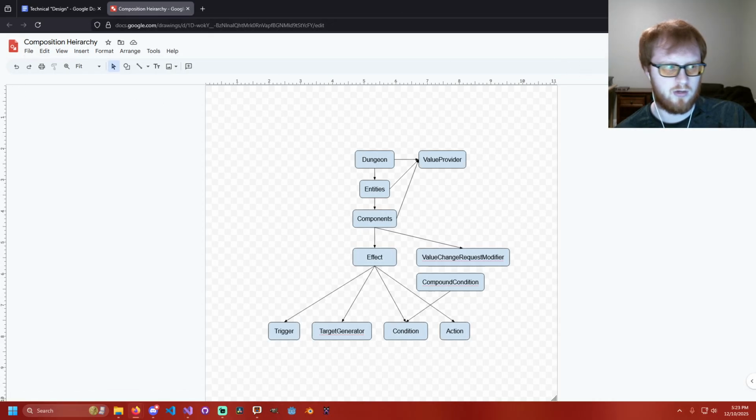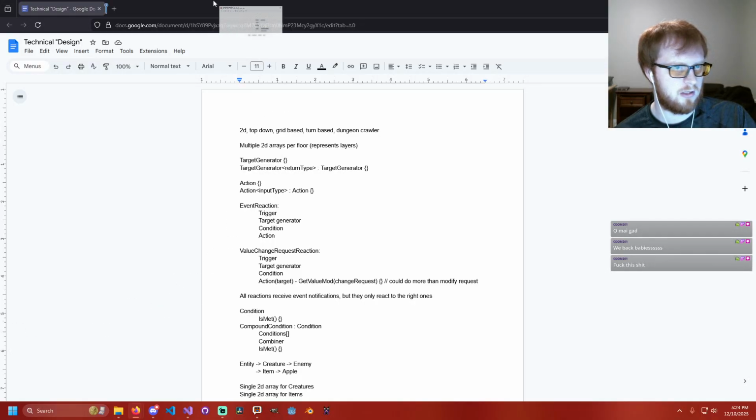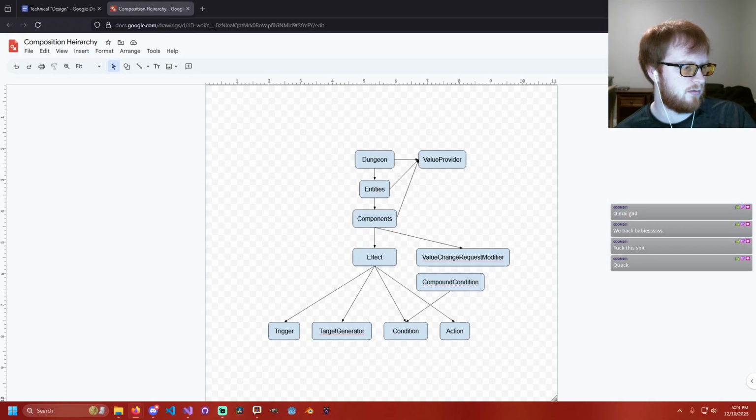Is there actually a way? Give me a second. Is there a way to get dark mode on here? Doesn't seem like it. I'm not seeing a way to do it. Okay, that's unfortunate. We're just going to have to deal with the fact that it's bright.